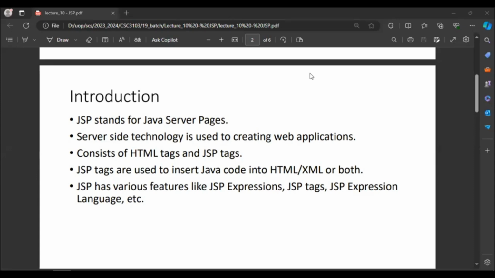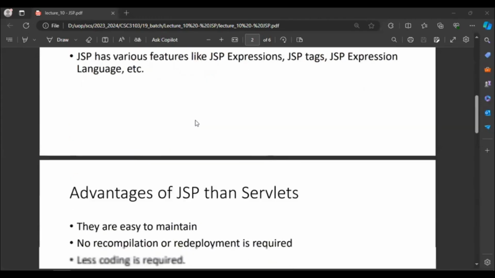Actually, a JSP file is an HTML file. Then we are going to add some Java code in between HTML tags. It is also a server-side technology used for creating web applications, right? Then we can add some JSP tags inside HTML or XML or both, right? Then JSP has various features like JSP expressions, tags, JSP expression language, and so on.